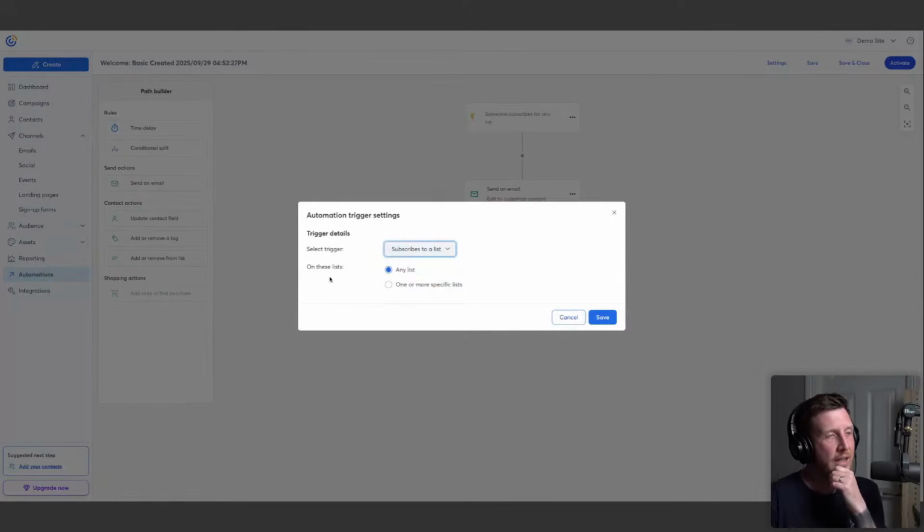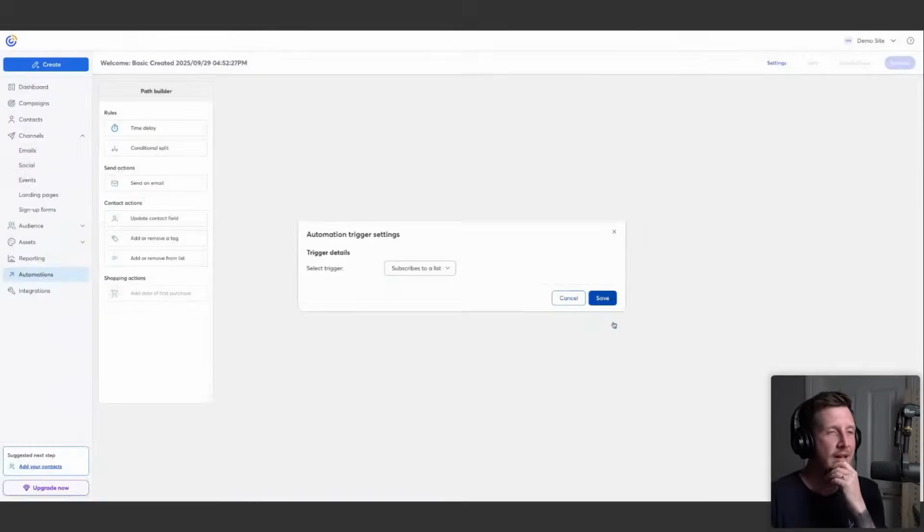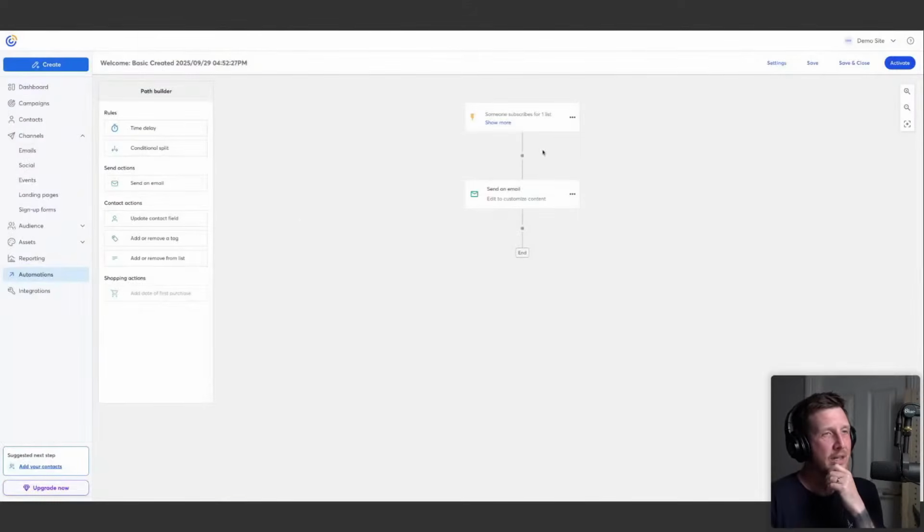Then click on these lists. And I'm going to choose one or more specific lists. Click on the drop down and then click on the lead magnet list, because that is the form that we created on the site. Click on save.